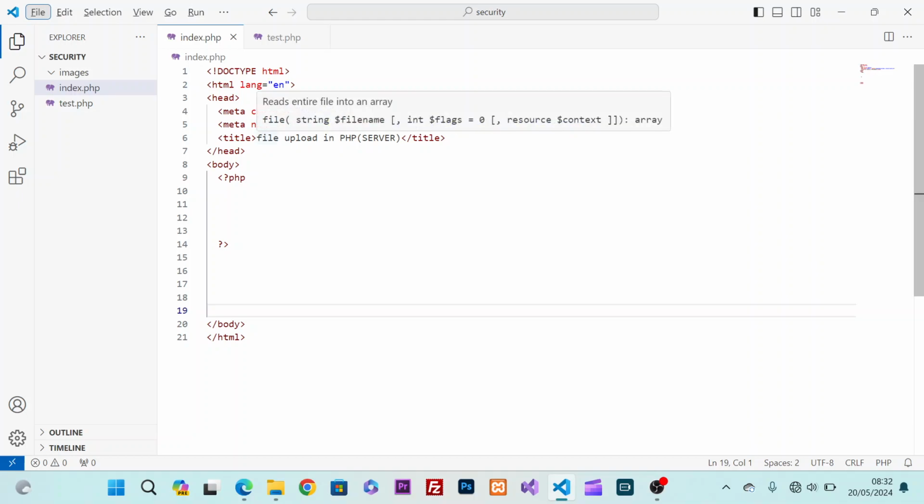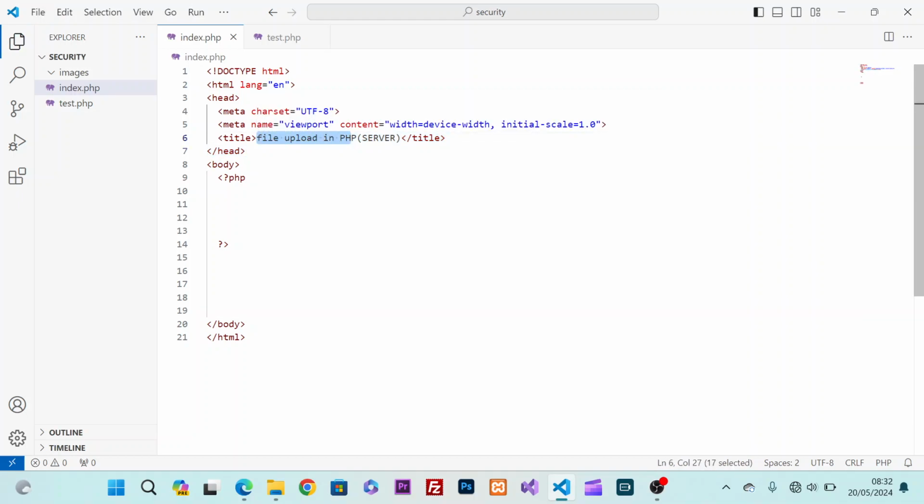Today we're going to look at file upload in PHP. So how do you upload a file to the server? This one is to the server, not to the database yet. When we come to the database, we're going to look at that. How do we upload a file, picture, other documents, video and the rest, to the server? That's what we're going to look at today.